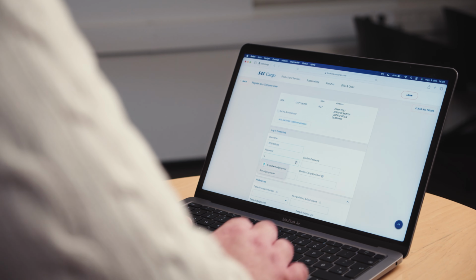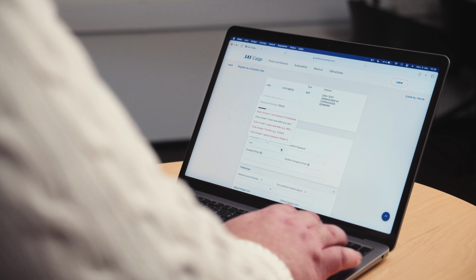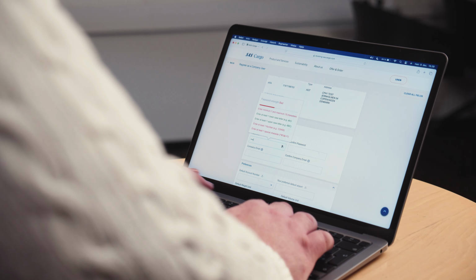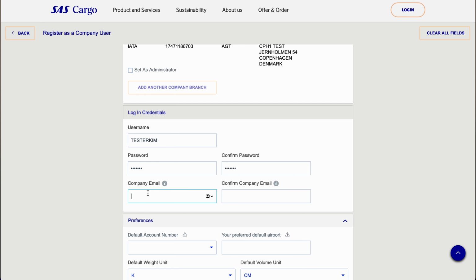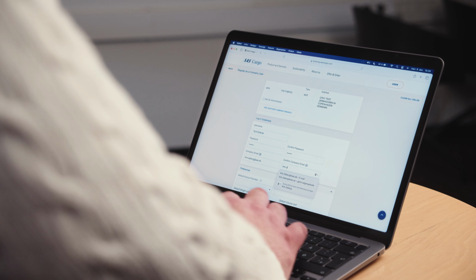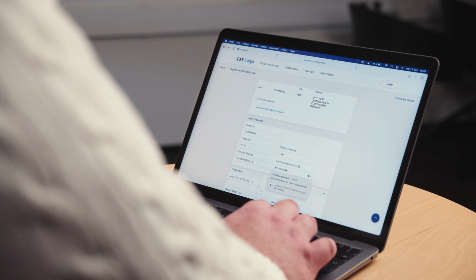In the password section, it's important that you enter one of the special characters that are shown in the pop-up. In the company email, you enter your company email and fill out the remaining of the form for the information that you want to register.